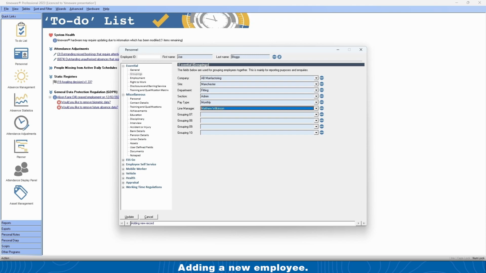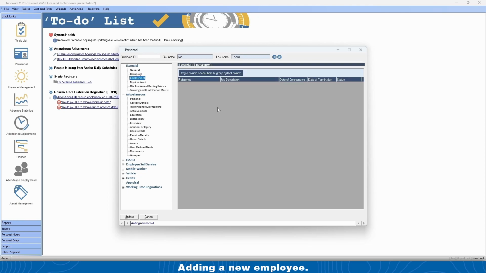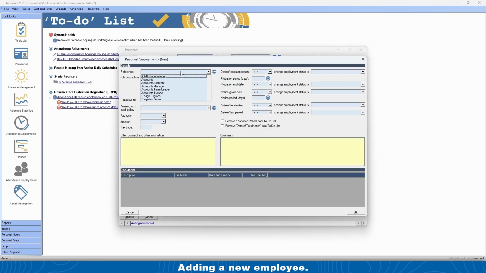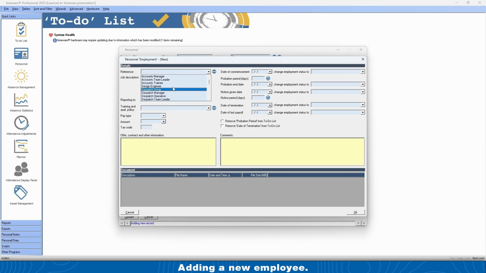Okay. The next section we're going to look at is the employment record. So what you also need to do is create an employment record for the person. So you go to employment and then you click the new button, and then you can select your references. This could be role specific like it is on my example, or it could just be an employee record.